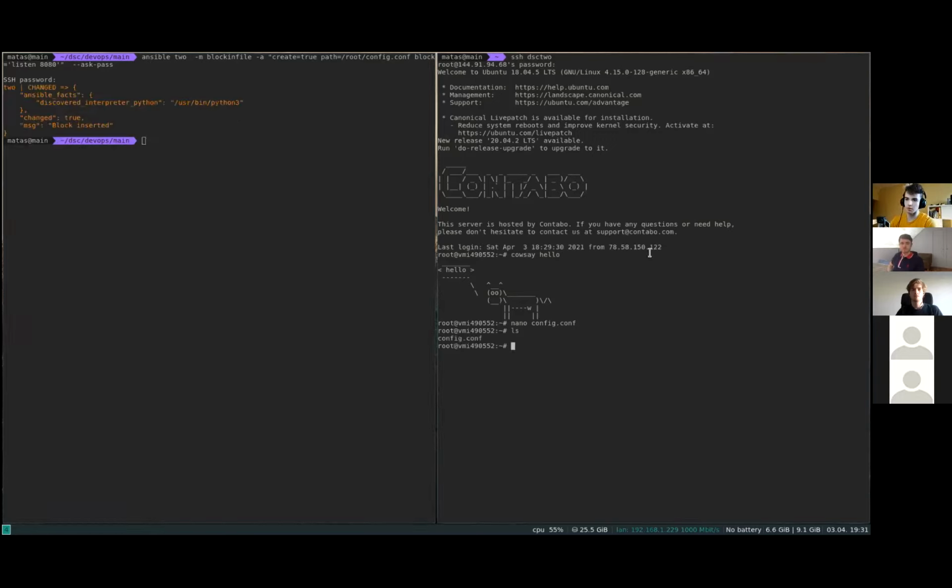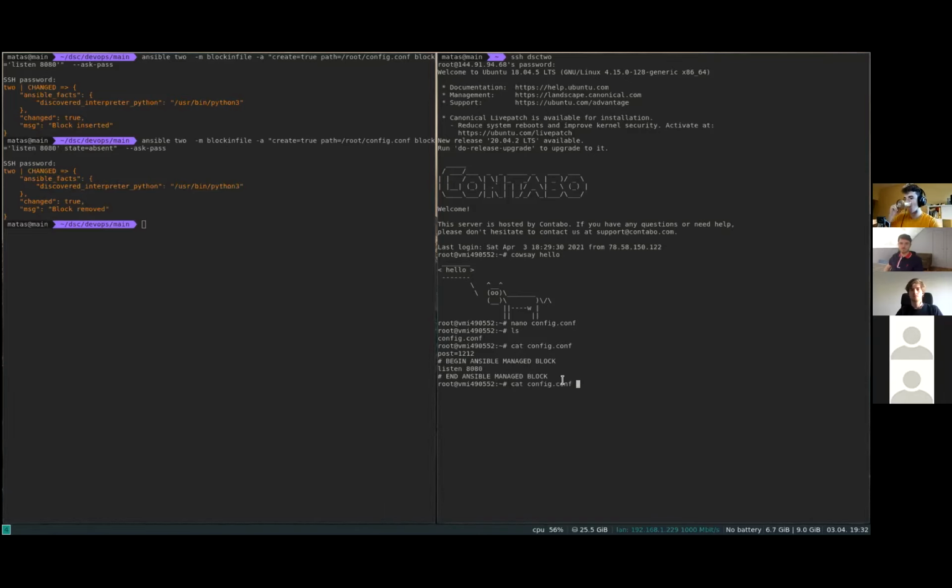All right, so nothing has changed. But if I cat out the config, there we go. There's an Ansible managed block here now. So that's really good. And then, of course, what you can do is run the exact same thing and say state equals absent as another parameter. And then it will actually remove your block without any hassle. Boom. And if you were to add a bunch of other stuff, it will preserve everything, keep it all nice and tidy for you. So that's really, really nice.